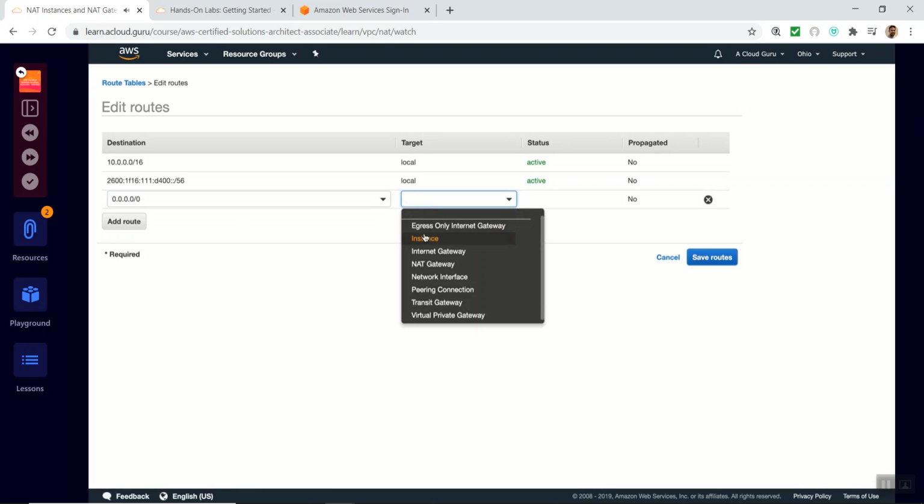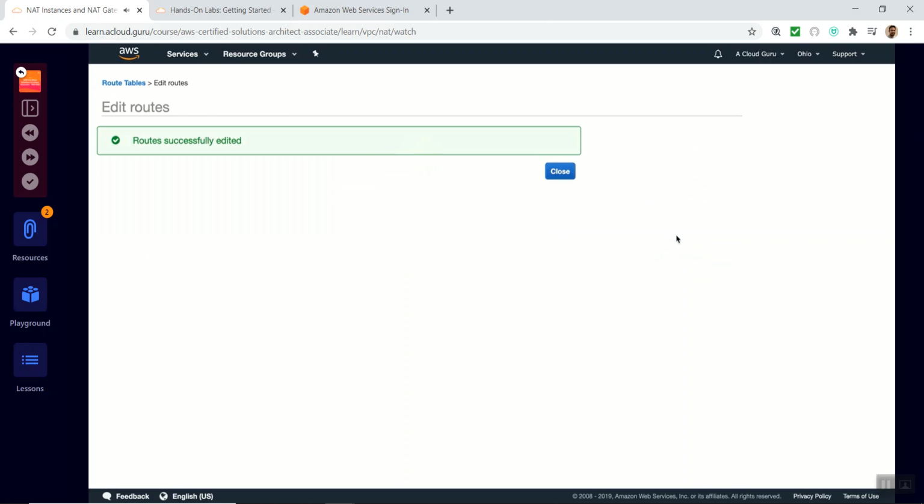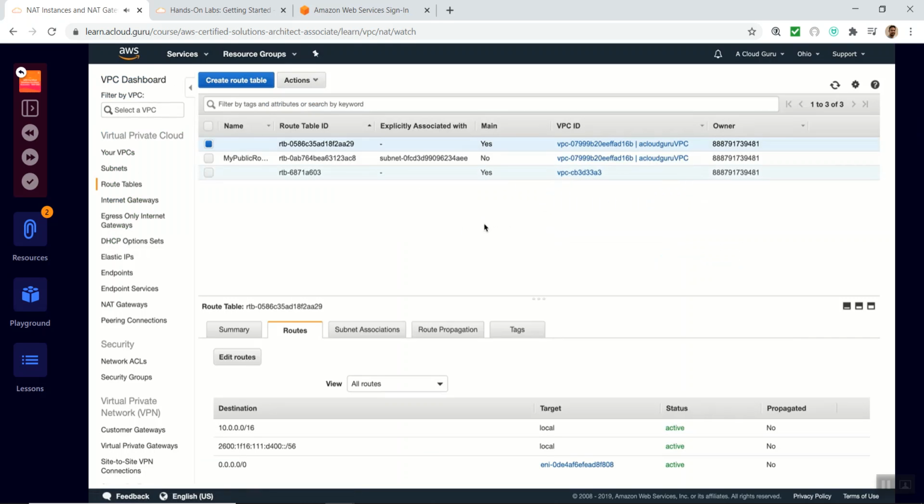Well, we're going to use an instance. And what instance are we going to use? We're going to use our NAT instance. And so we're going to go ahead and hit save route. Okay, so now that I've done that, I've got a route out, hopefully, to the internet in my main route table. So in my main route table, we're saying go over to this Elastic Network interface.